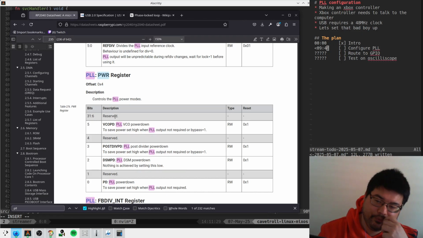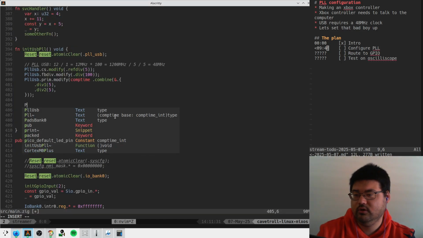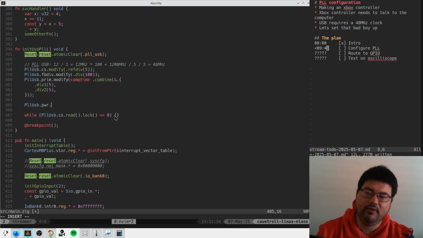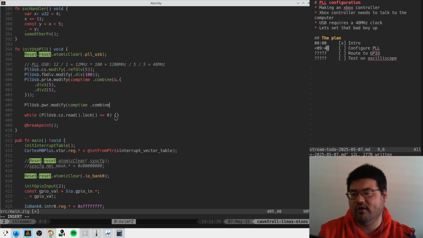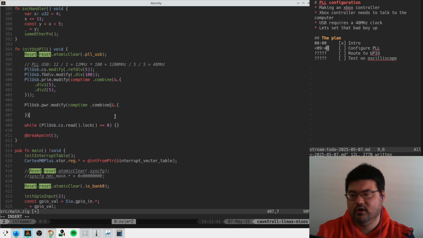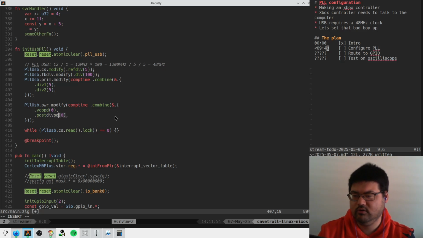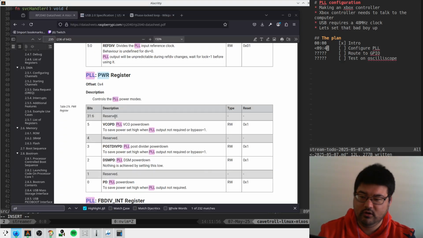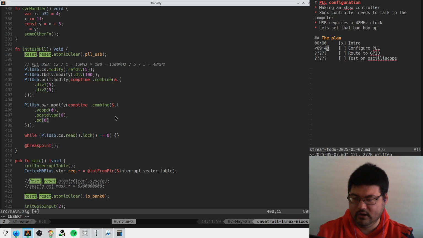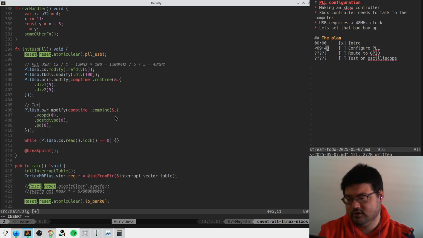All right. So here we need to take the power pin and then modify it so that we turn off a bunch of things at once. So we're gonna set, what was it? It's VCO, turn on the oscillator. We want to turn on the post div, and we want to turn on PD. And I guess here we will write a comment. It's like turn on everything.